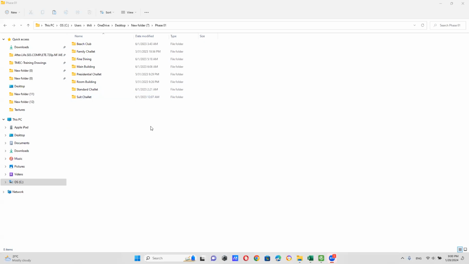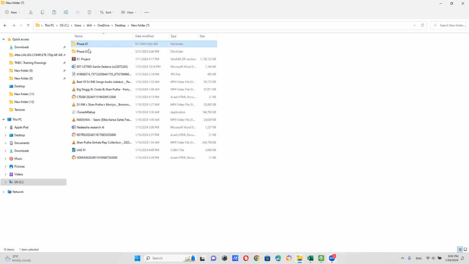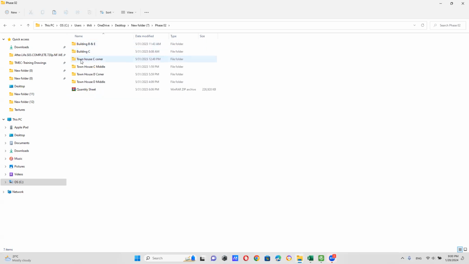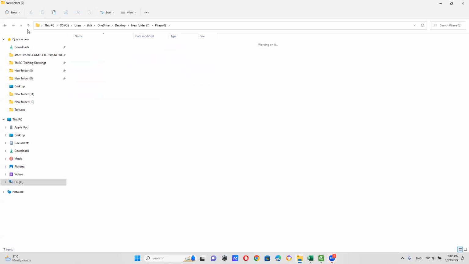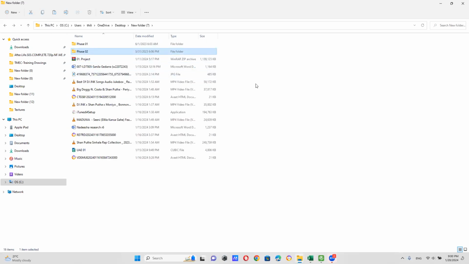This is a practical project I have done in Oman. You can see 1, 2, 3, 4, 5, 6, 7, 8. This is phase one, and this is phase two. 1, 2, 3, 4, 5, 6 buildings. I completed this project within 1 week.